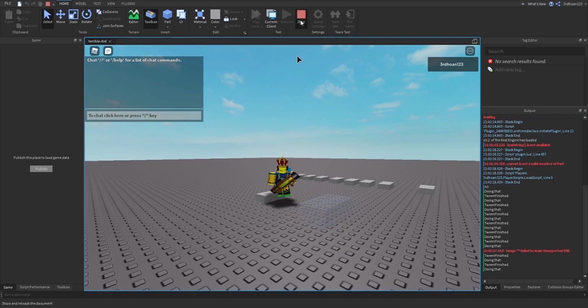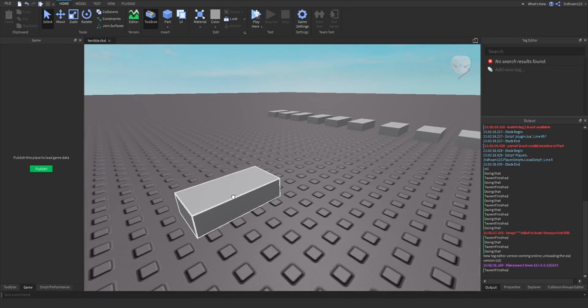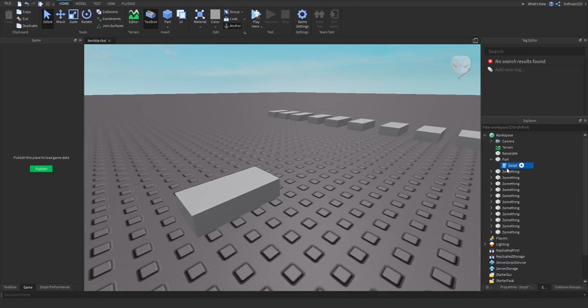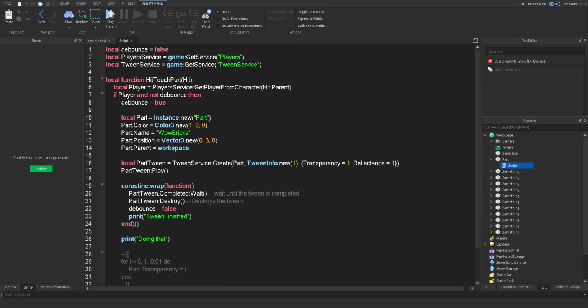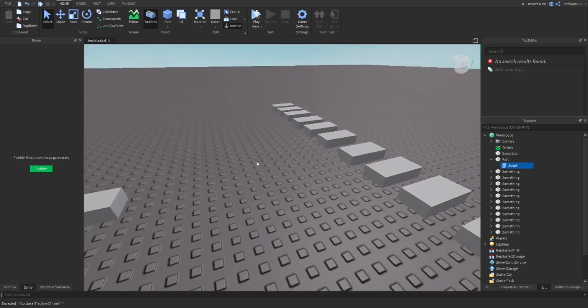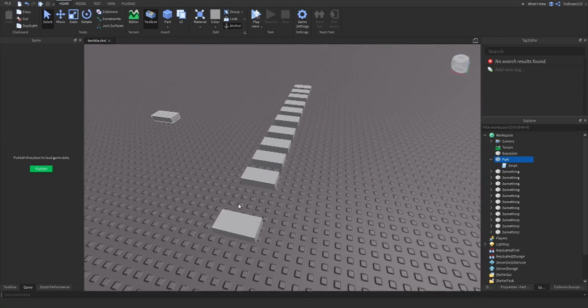Oh yeah, you might want to destroy the part as well, because you don't want to create too many parts. So just do part, destroy. After that, there you go. Now it destroys everything. There we go. We created a simple summoning part.